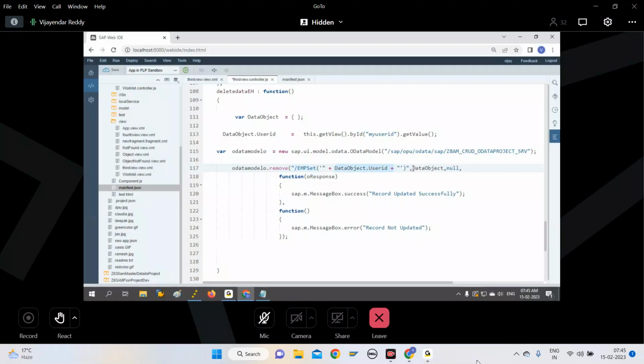You need not pass once again the data object. You need not pass the entire record. Just you need to pass data object dot user ID, which is a key field. Based on that key field, the record gets deleted in the backend. You need not pass once again the data object here. It's not required because we are not passing the complete record. This is not necessary. Just provide the key field, that is data object dot user ID, and that will be dynamic.